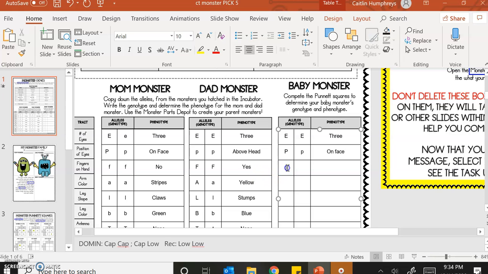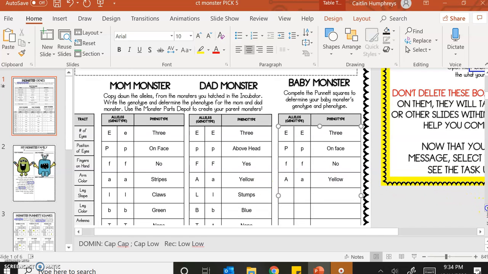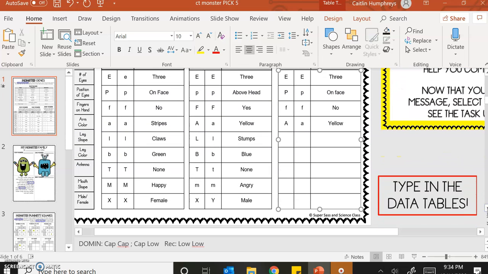Again, from my Punnett square, I know I chose little f, and I know that's recessive because I see that here. So my offspring does not have fingers on their hands. From my Punnett square, I see arm color. I chose capital A, lowercase a. It has a capital. I see that yellow is dominant, so my offspring will have yellow arms. You will complete that for the remaining genotypes and phenotypes.